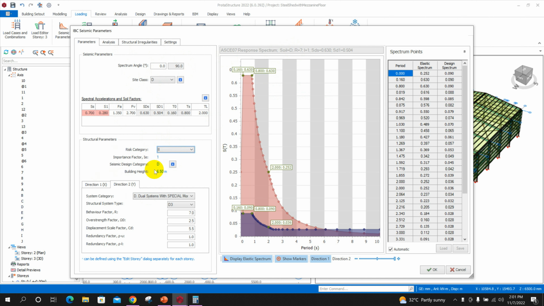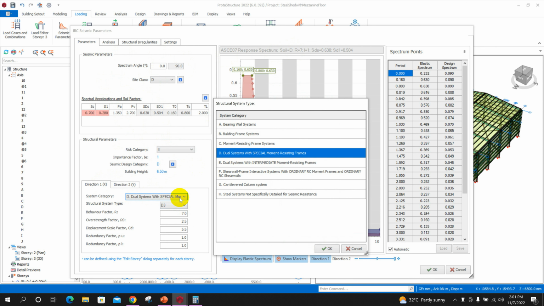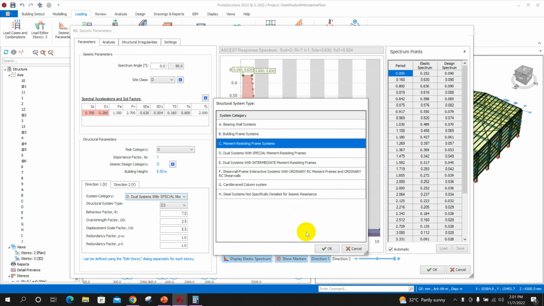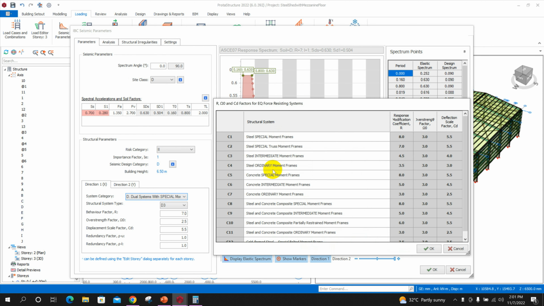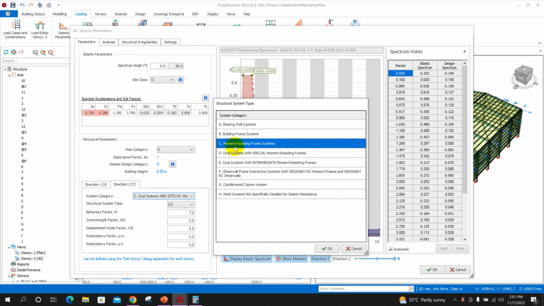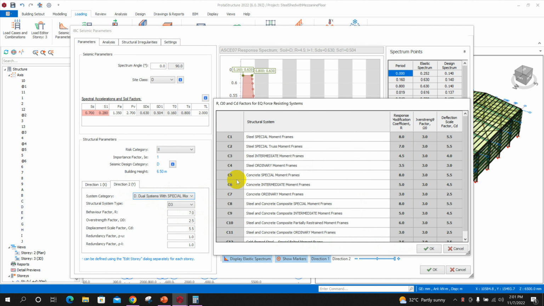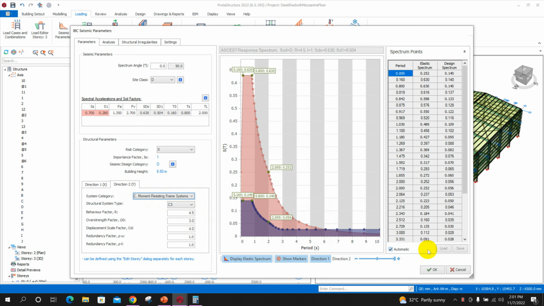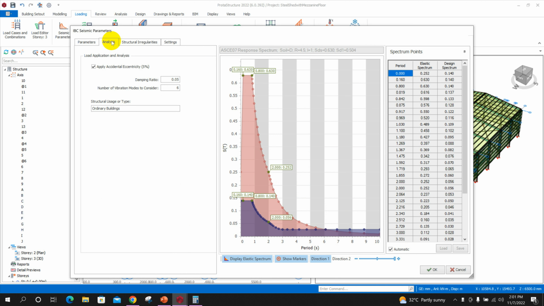Now this one done. Direction 1, system moment resisting frame. Click on OK. We will go with steel intermediate moment frames. This one, direction 2, same moment resisting frame, intermediate moment frame. Done. Now this analysis option, accidental eccentricity 5%. OK.